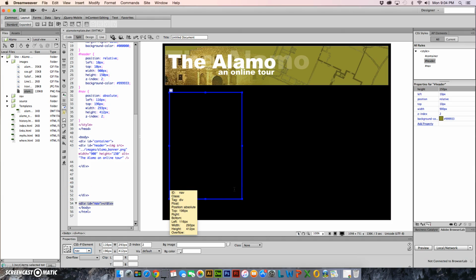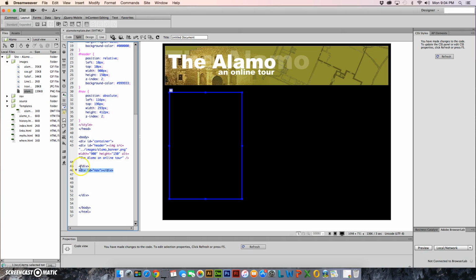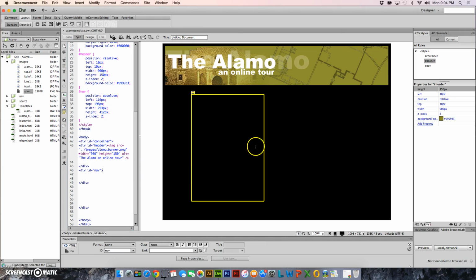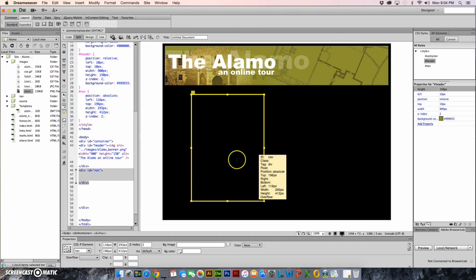That way it makes sense on what it is, because this particular one we're going to wind up with 1, 2, 3, 4 different navs, and sometimes you may have more than that, and it becomes hard to figure out what is what. I'm going to go ahead and move my nav here after the closing header tag, or sorry, closing div header, okay?